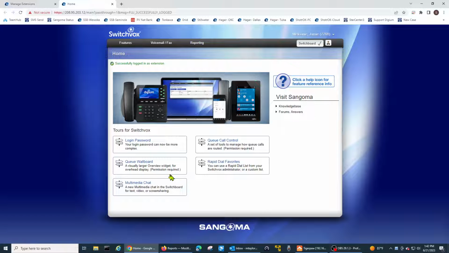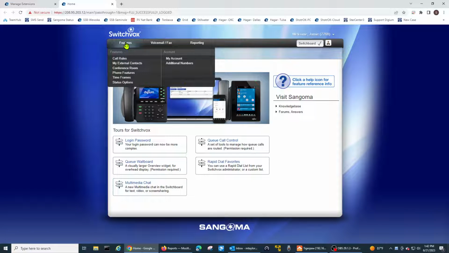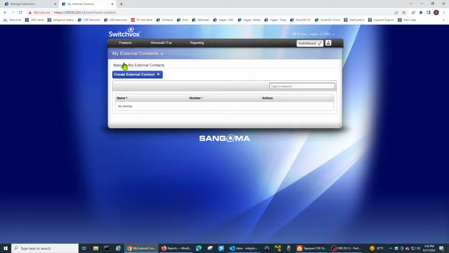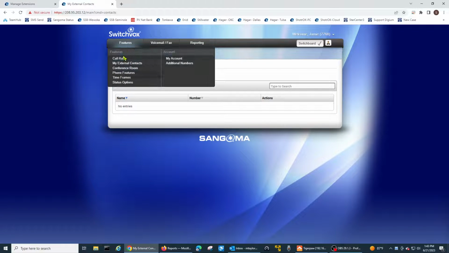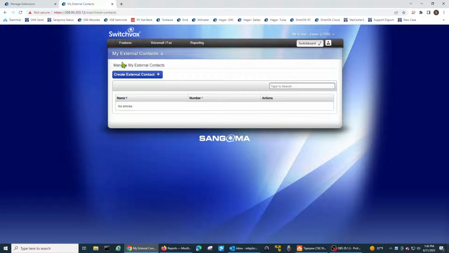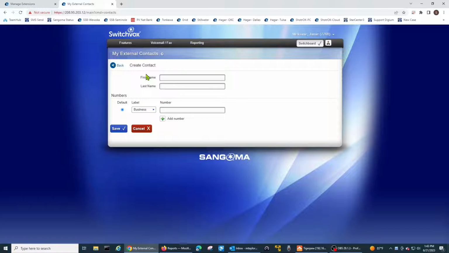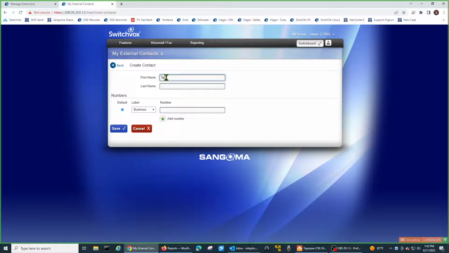What this person wants to do is have these external dial numbers as rapid keys. So the first thing you have to do is enter the number as an external contact. You click on Features, External Contacts, and then you can see that she has no contacts currently. If you hit Create Contact, and I'm going to put in just a test number, you can name it. I'm going to make it Time and Temp.